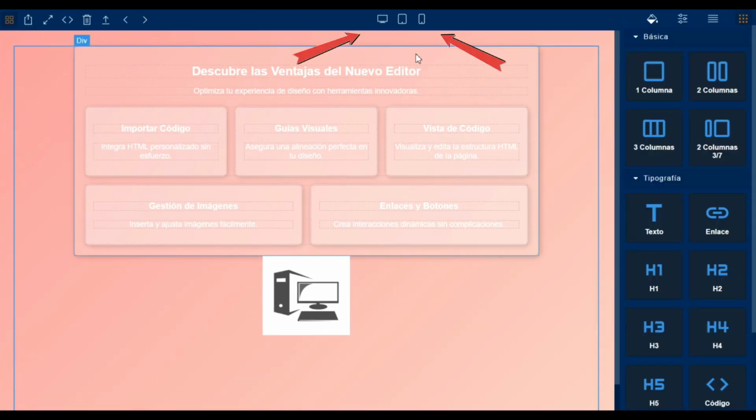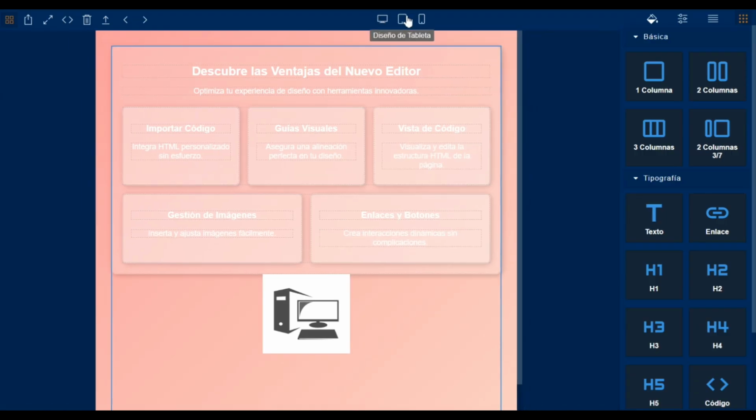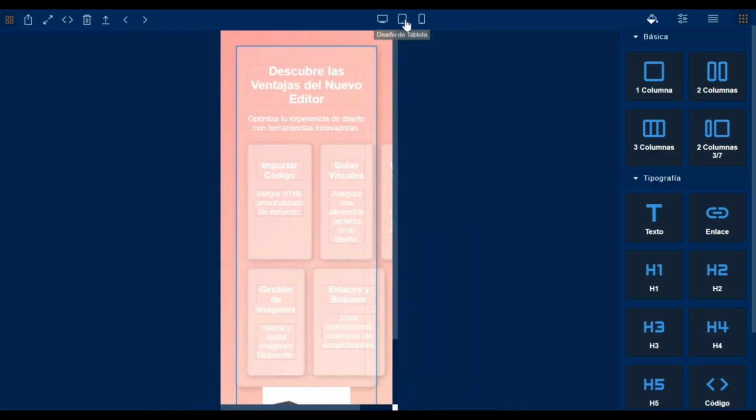You may have noticed these three small buttons in the center of the editor. They allow us to preview how the template adapts to different devices. We usually design for PC, but there are also preview options for tablets and mobile devices. The design adapts well to tablets, but it doesn't seem to work properly for smartphones. Let's fix that.